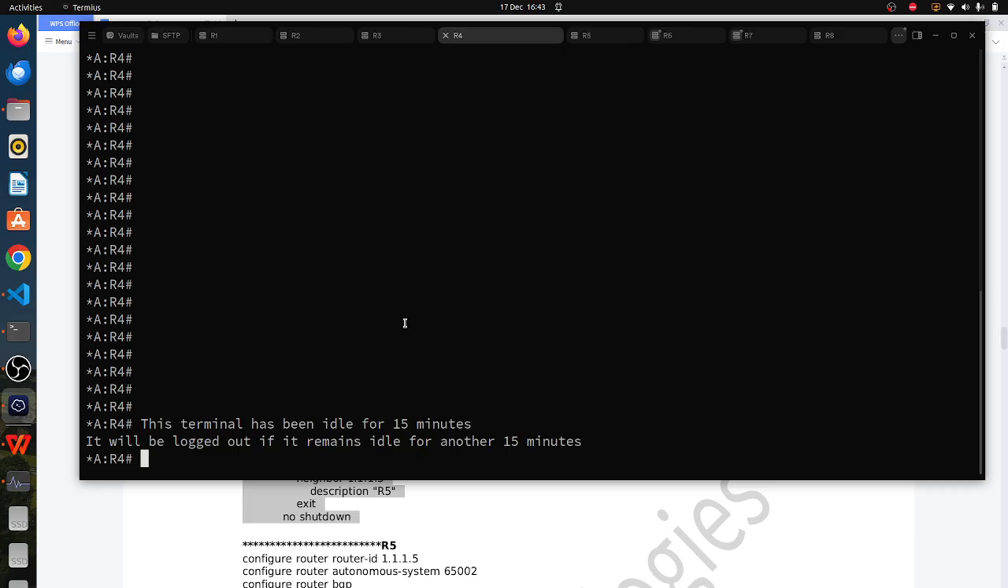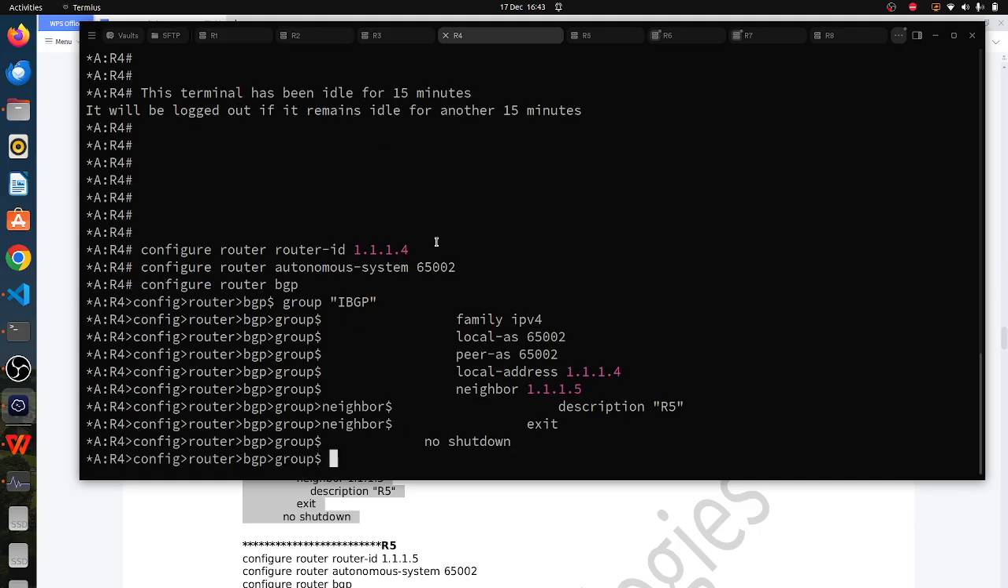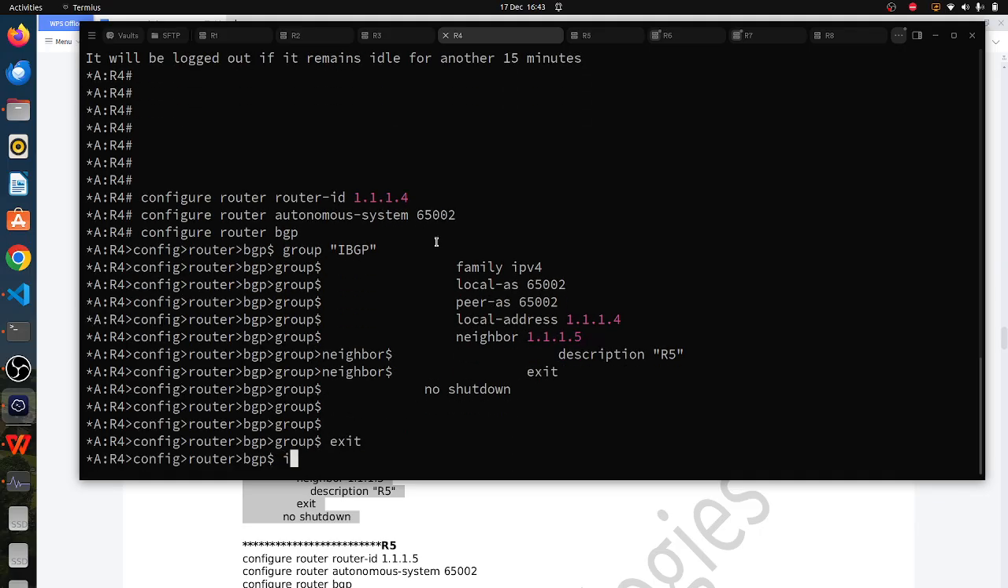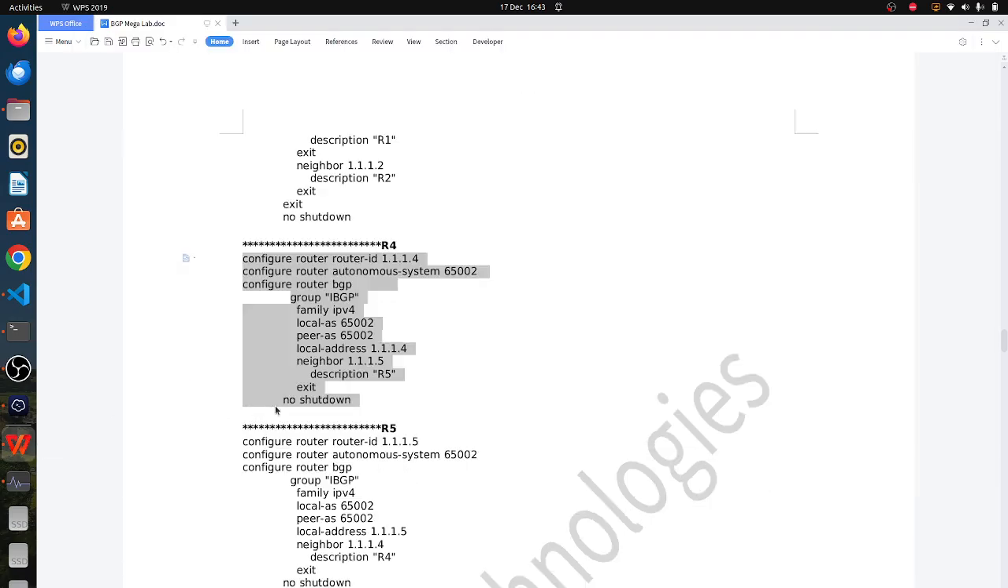log into R4, and then apply the commands. We can verify the parameters configured using the info. The group name should also be descriptive. Don't just give it a random name. It should be able to identify this group or the members of this group. So this one easily tells you that these are for IBGP. You can have multiple groups configured on this device.